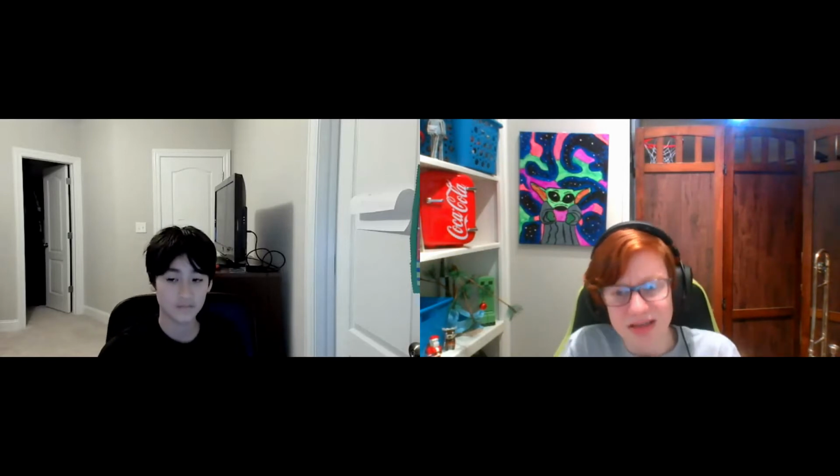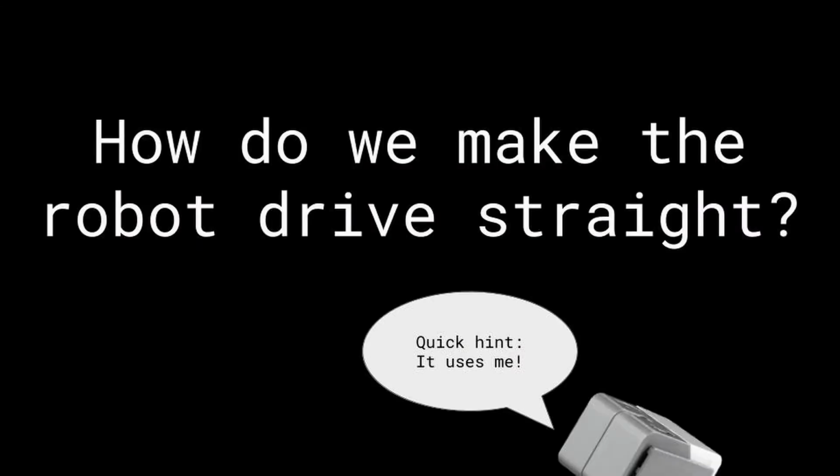So here's a real big question for today. Let's say we're driving a Lego Mindstorms EV3 robot. Sometimes it doesn't drive exactly straight. So how do we make the robot drive straight?